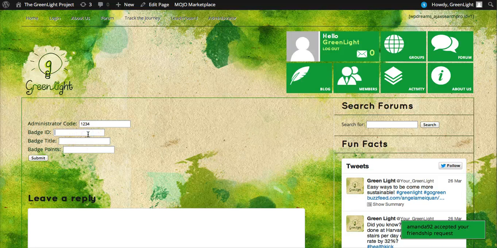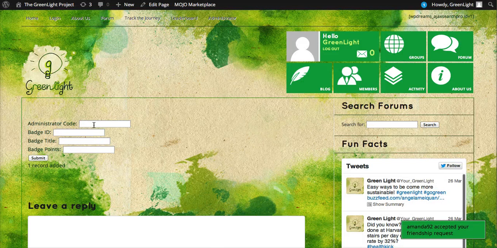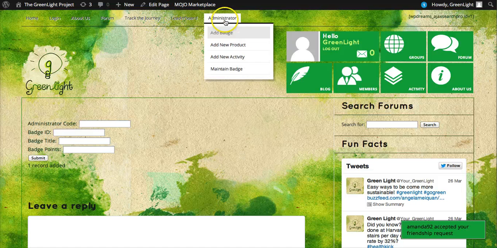The badge ID, let's just make it 3020, just for showing you what it would be like. And if we were to say badge title, let's say we were to say the Good Walk badge as our title, and for our points we were to do something really high, like 1000. If we click submit, it's going to tell us that it added one record, and if you were to go into the actual database, you would see that there was a badge created within the database.